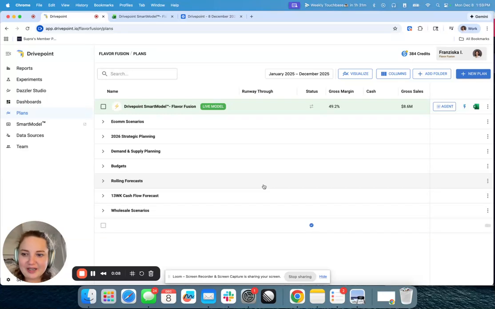You can find the modeling agent in the Drivepoint plan page, and it sits within every single plan that you have inside Drivepoint. It is essentially an LLM, an agent that sits on top of your Excel file and can make changes to your Excel file without having to actually open the Excel file. So this is great for quick changes where you don't want to wait until the model is loaded or where you're not entirely sure which tab to navigate to.